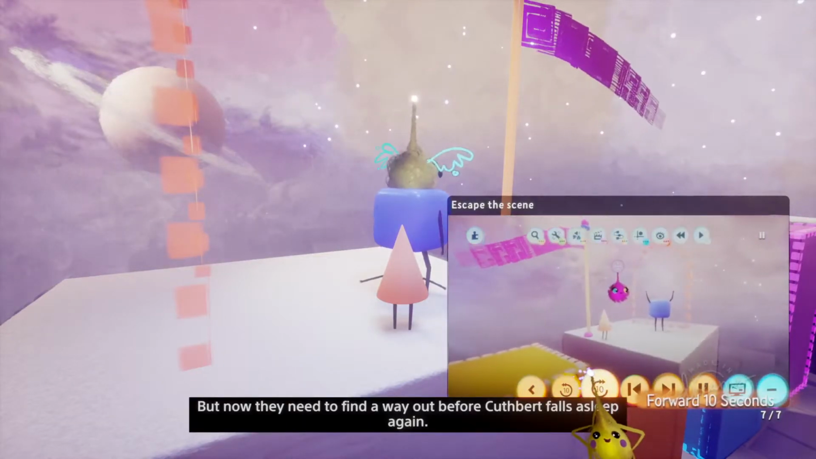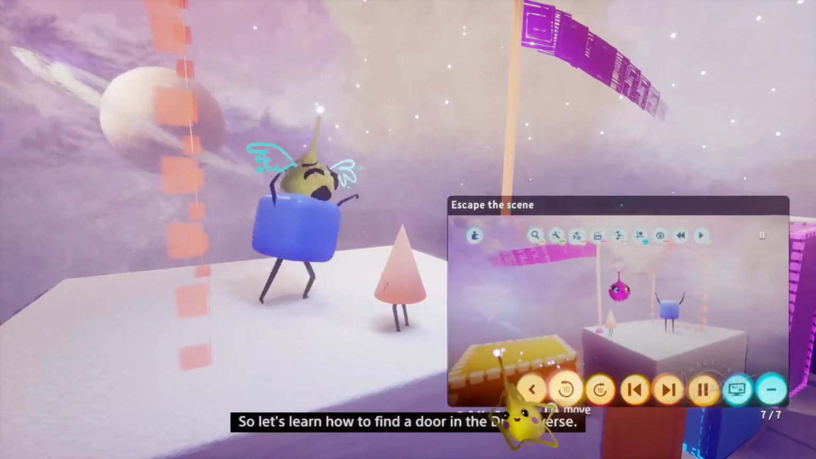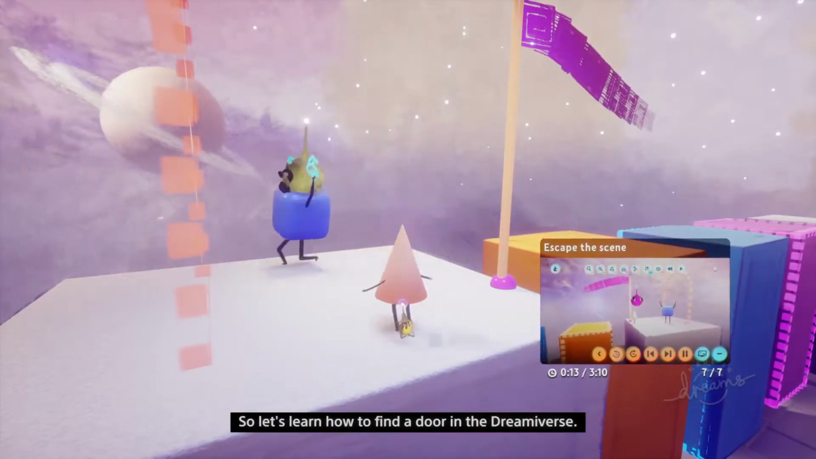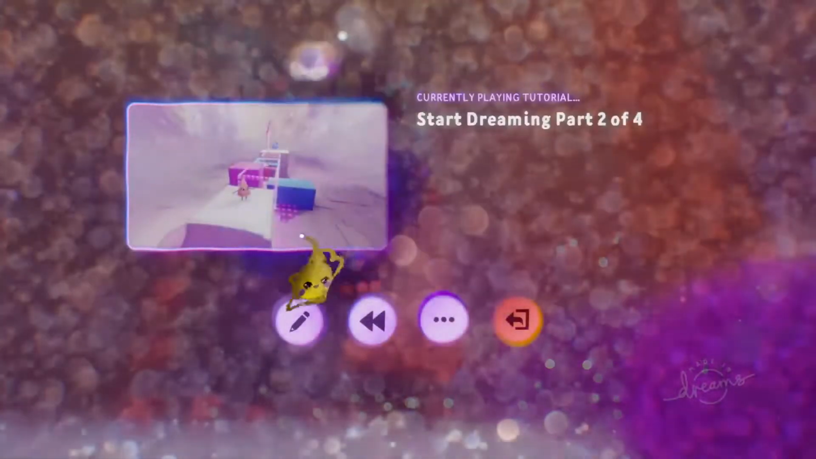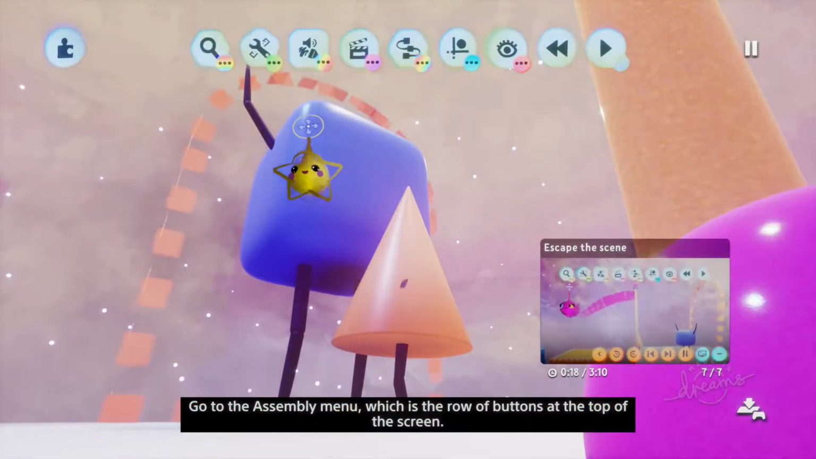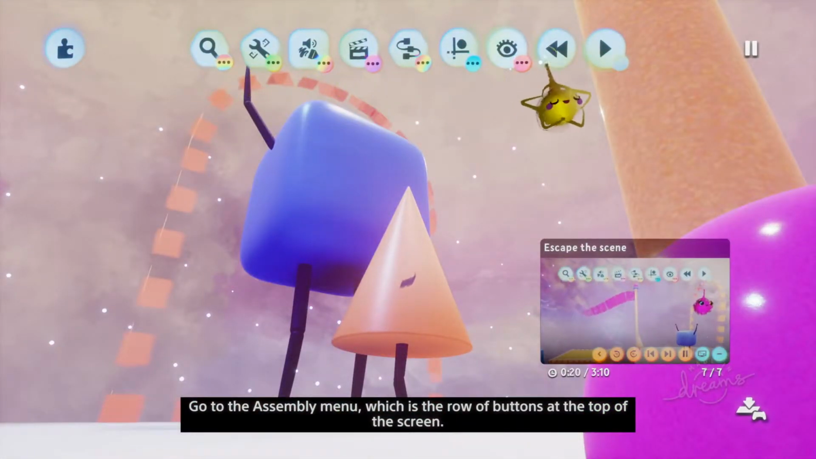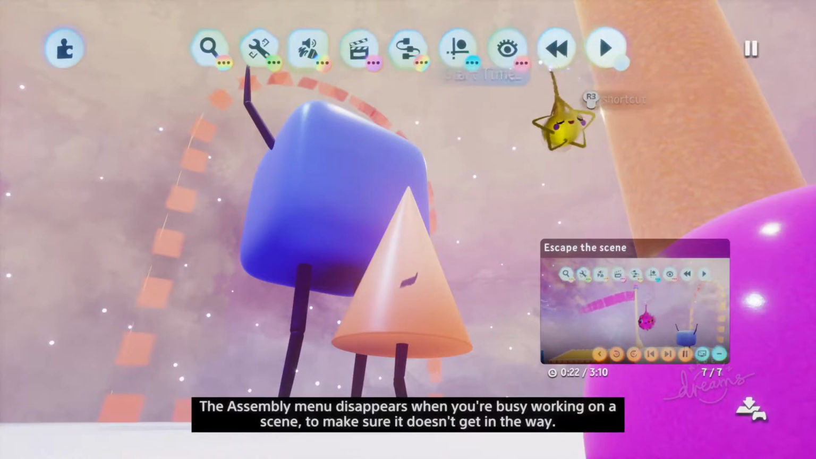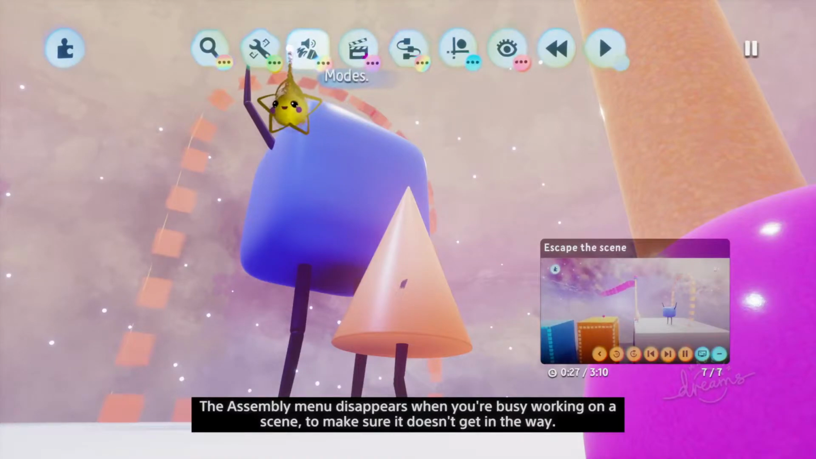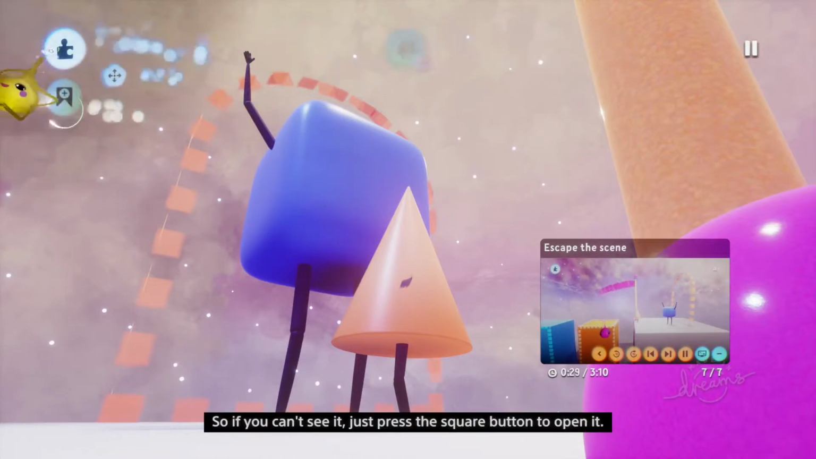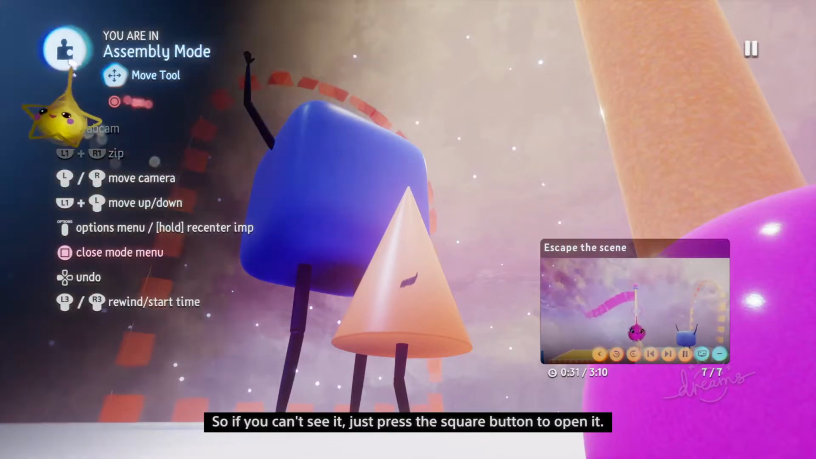Or Cuthbert falls asleep again. So let's learn how to find a door in the Dreamiverse. Go to the Assembly menu, which is the row of buttons at the top of the screen. The Assembly menu disappears when you're busy working on a scene, to make sure it doesn't get in the way. So if you can't see it, just press square to open it.